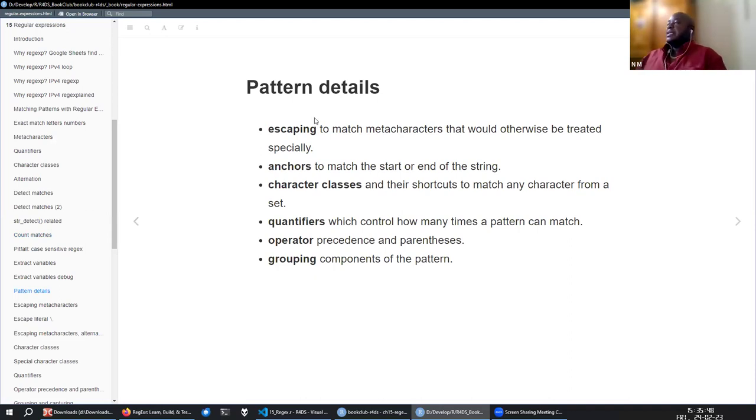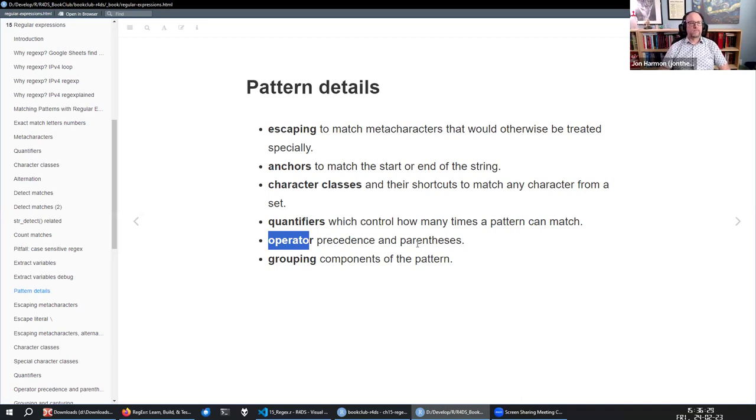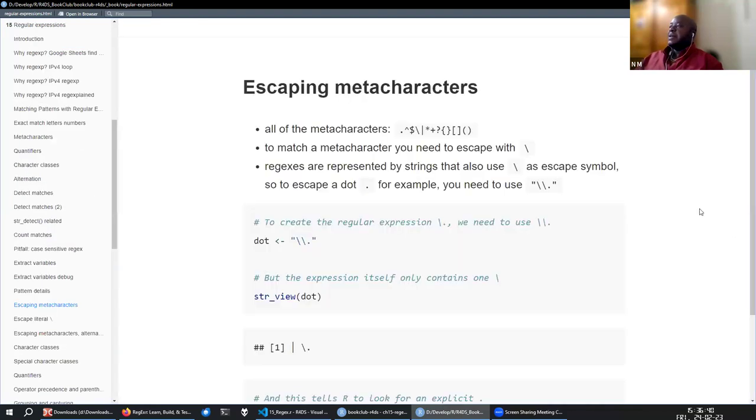Now we will go into some pattern details, and you will have escaping. There are options to escape so that you can match meta characters that would otherwise be treated specially. You have anchors to match the start or the end of a string. You have character classes. We already saw some of those, but here we will also introduce some shortcuts to match any character from a set. The quantifiers, we also already saw some. These control how many times a pattern can match. The operator precedence and parentheses are like PEMDAS in math, but you have something similar in regex. And also you can group some components in the pattern.